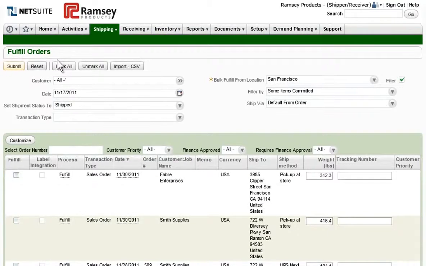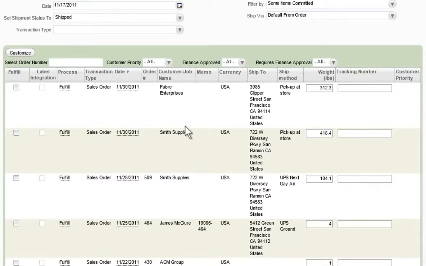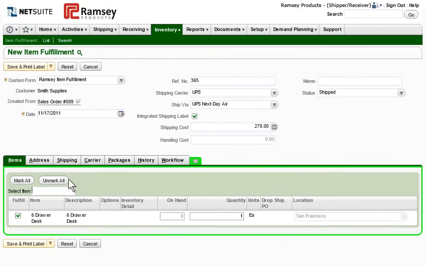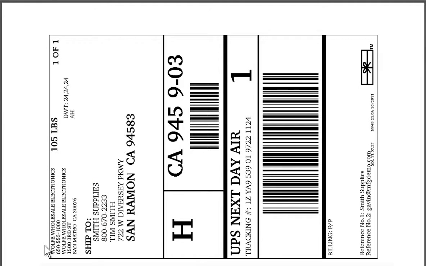Once an item is built, the shipping receiver role is automatically alerted that orders are ready to be fulfilled, packed, and shipped. NetSuite's integration with UPS, FedEx, and USPS allows order information to be transmitted directly to shippers, and the rate, tracking number, and address verification instantly received. One click completes the process by quickly printing a shipping label.